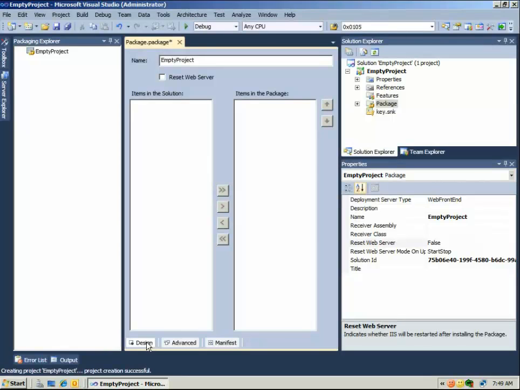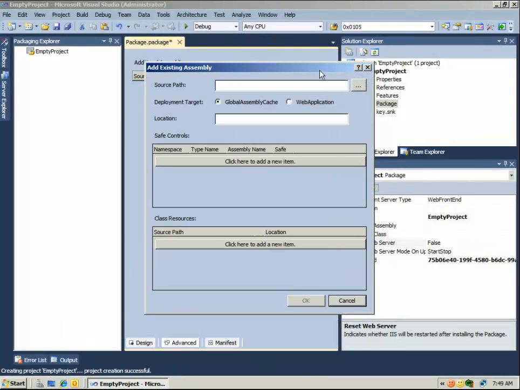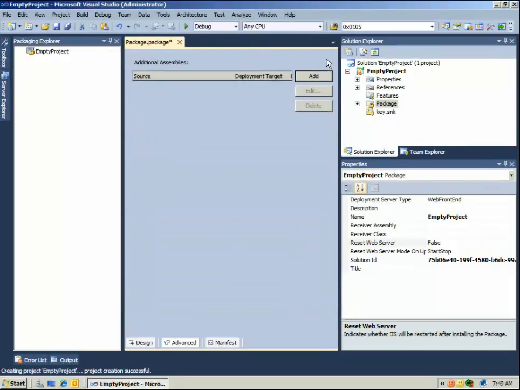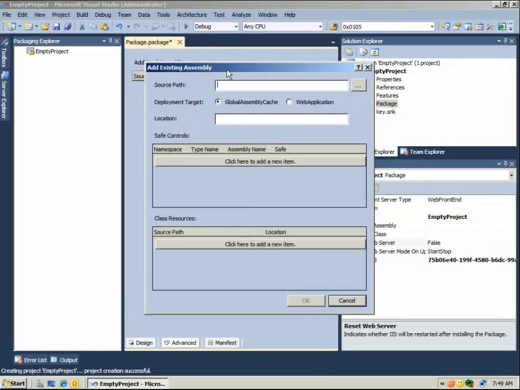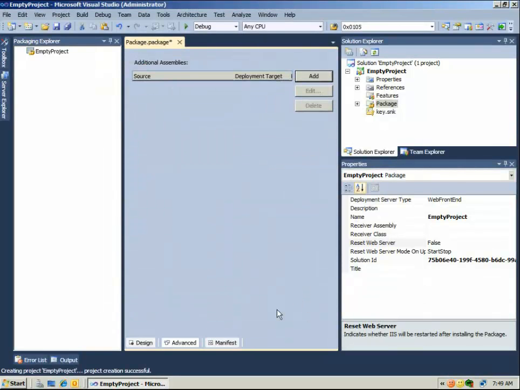Down below, we're in design mode at the moment. Down below we've also got the advanced tab. So if we had some, let's say, third-party assemblies that we don't want to deploy alongside our solution, or an assembly for another project that was part of this Visual Studio solution, we could do so using this dialog. Essentially locate the DLL file, tell it where it needs to go, configure the safe controls as necessary, and you're golden. Essentially that's going to end up in your manifest file just like it used to.